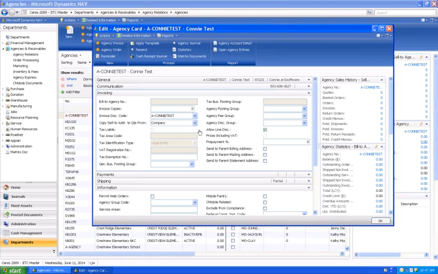So if you're wondering why you have so many of the same report printing out, you might want to check either the invoice copies on the agency card or the invoice copies on the actual invoice report.